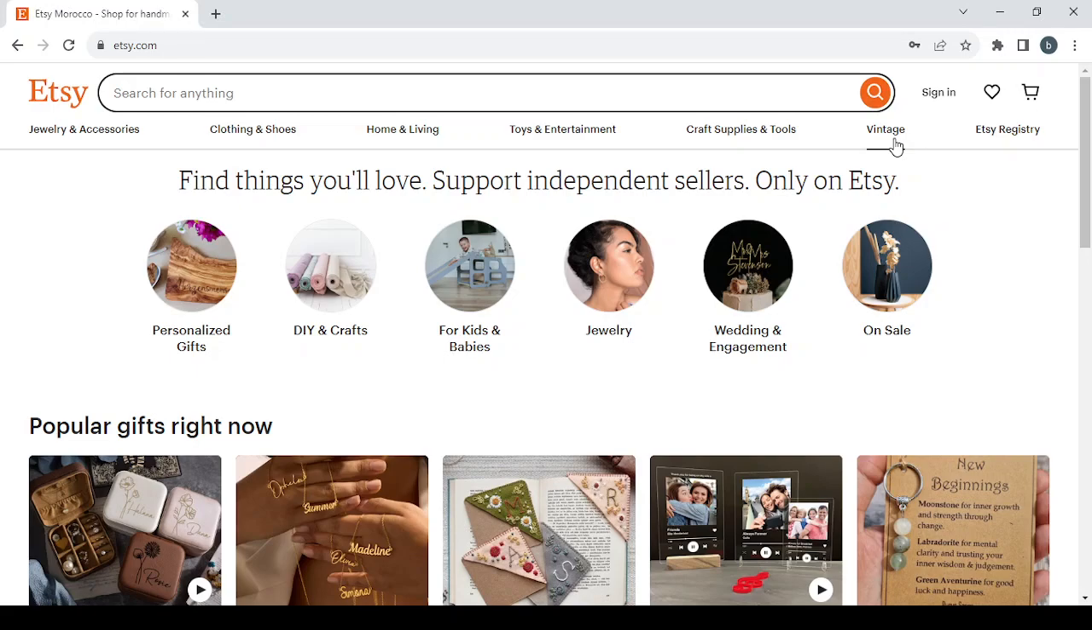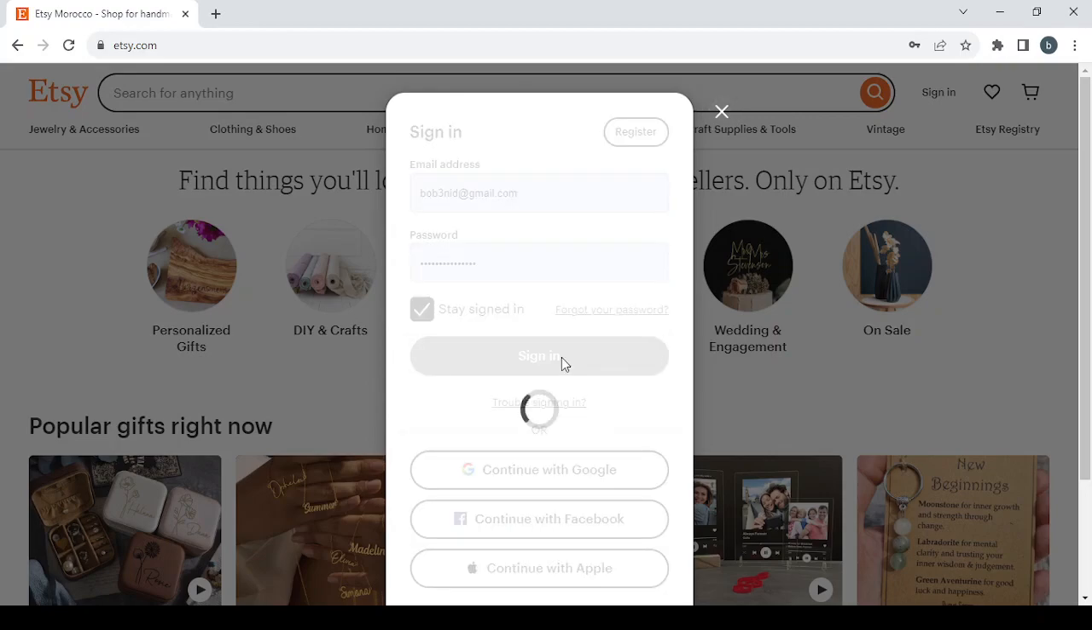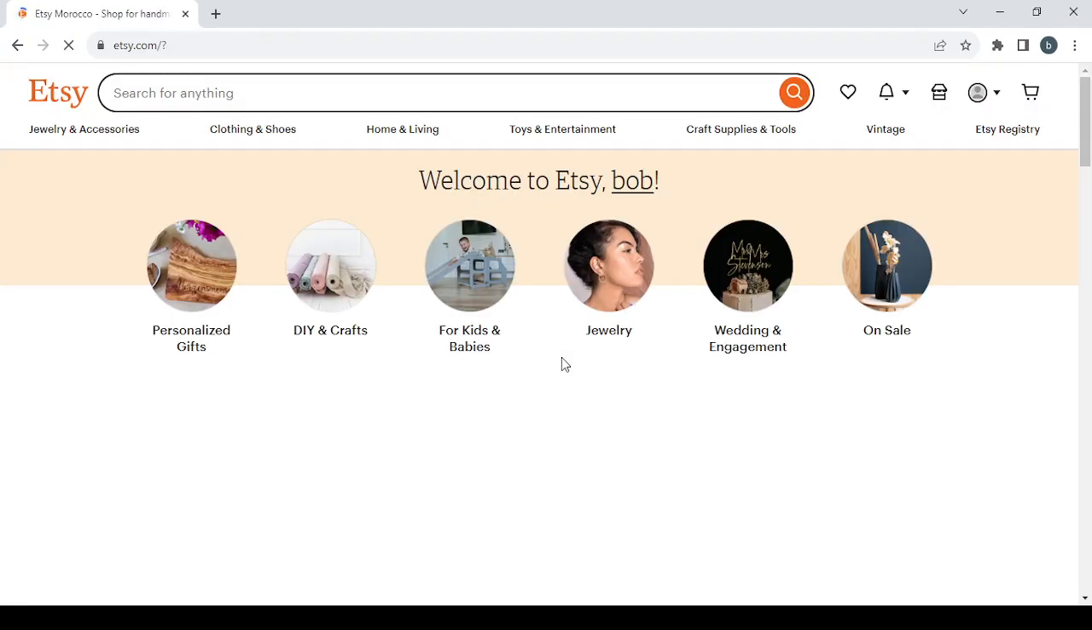In today's video I'm going to show you how you can sell your own products on this platform, which is etsy.com. So this is the main page of the platform, as you can see, and here we have the sign in button. If you want to create your new account, click on register, and if you already have an account, just go with sign in, and then you will proceed to your dashboard.